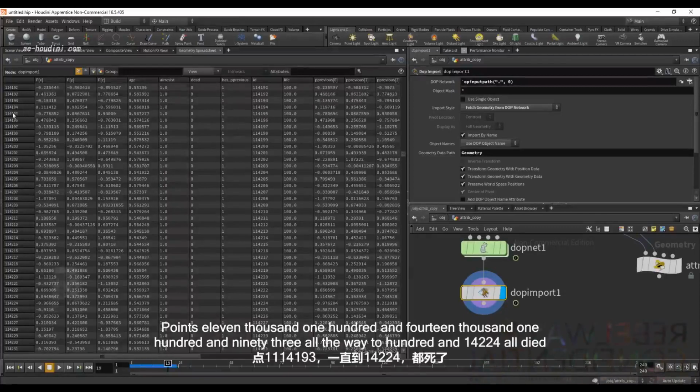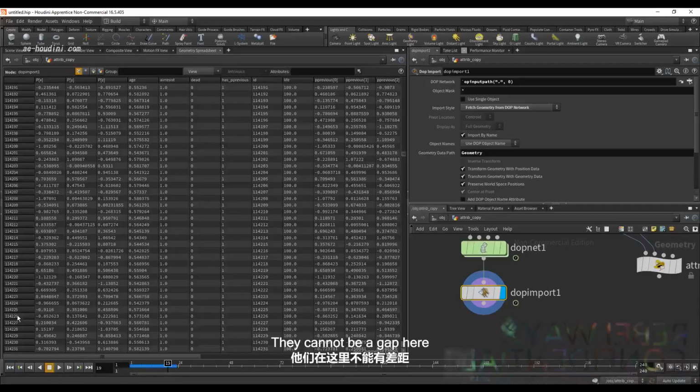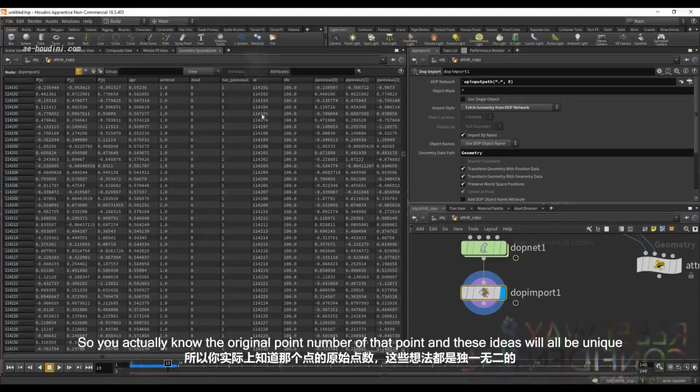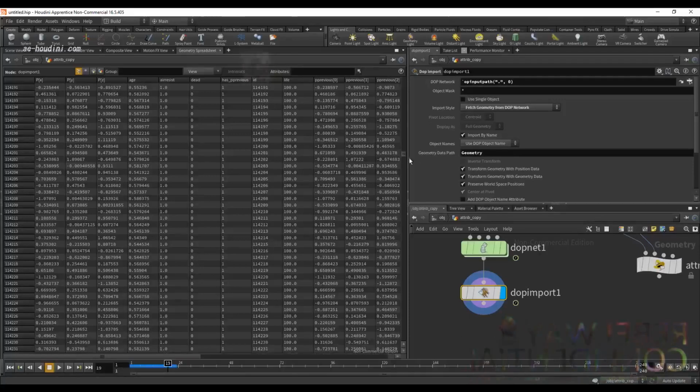If points 114,193 all the way to 114,224 all died, there cannot be a gap here. So these other points will adjust their point number. But ID, because it is just an attribute stored on the points, will remain exactly the same. So you actually know the original point number of that point, and these IDs will all be unique.